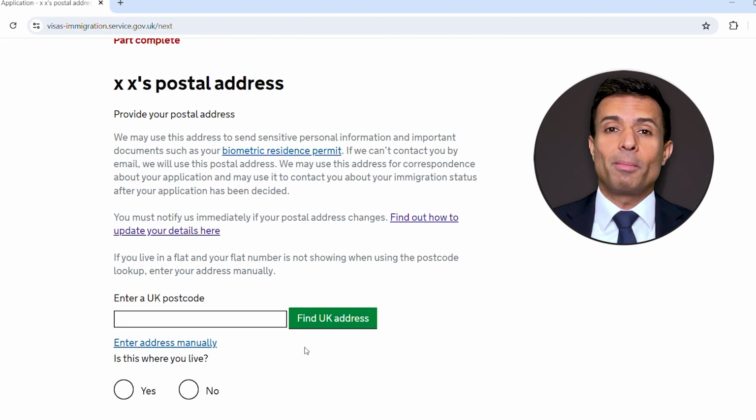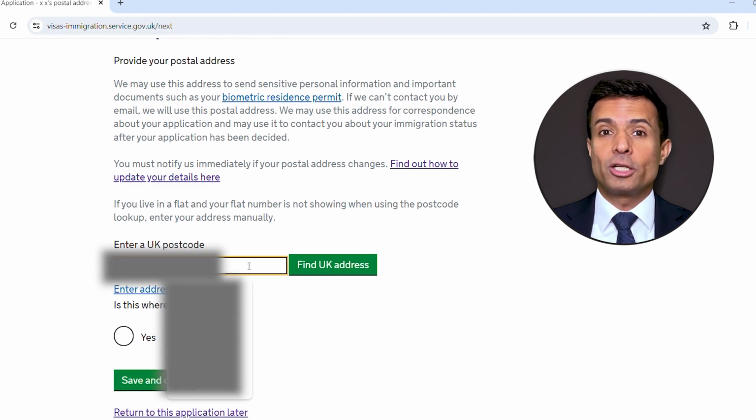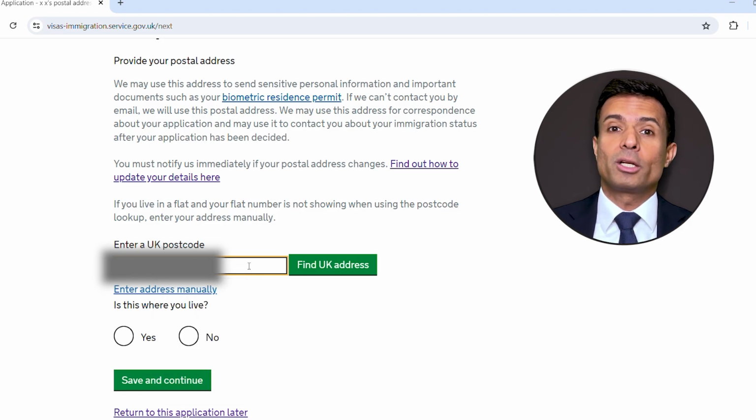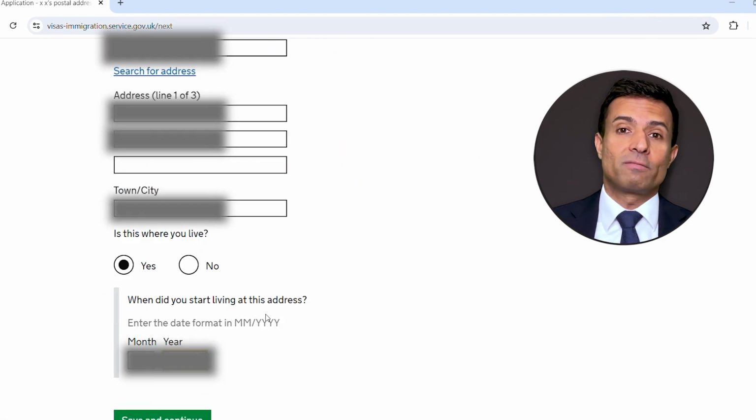Now this section is about your postal address. Please enter your address here. You may find, as in our video, that your address does not come up when you enter your postcode, but you can then enter it manually below as we just did.